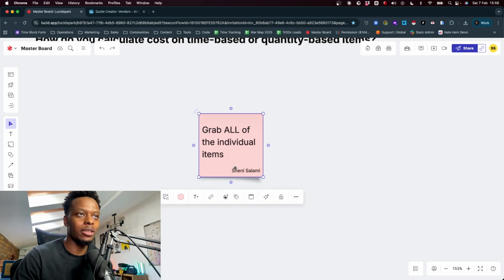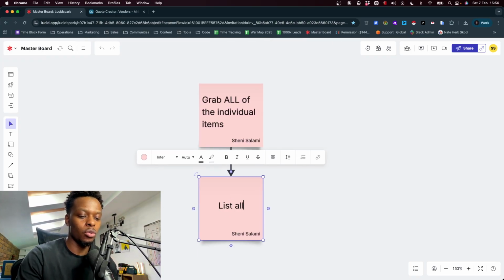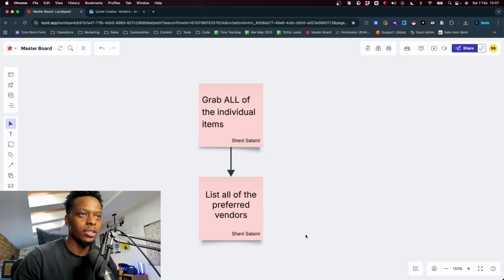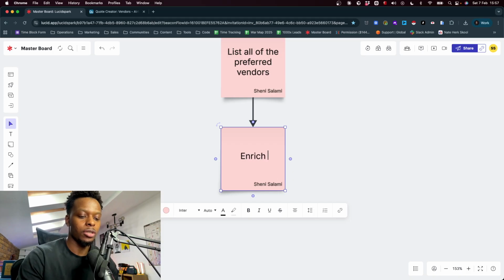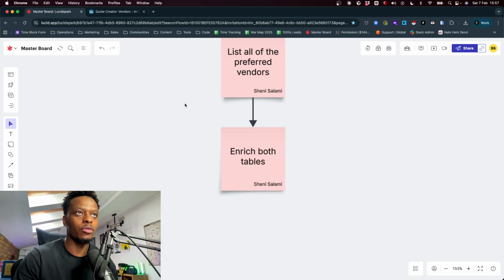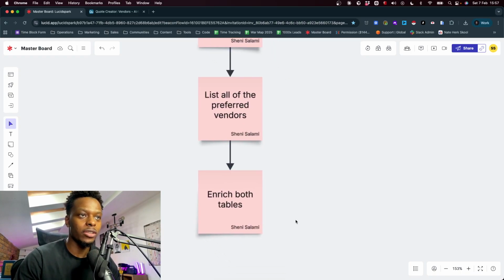And we can see here that thing number one is to grab all of the individual items, whereas thing number two is to list all of the preferred vendors. So that's number two. After we've listed the preferred vendors, we then need to enrich both tables. Now I've already enriched table one, which is all the individual items. We now need to enrich the preferred vendors, and that's where we're going to add business addresses. This is where we're going to add tons of information about where they are, who they are, the main point of contact, their email, and so on and so forth.